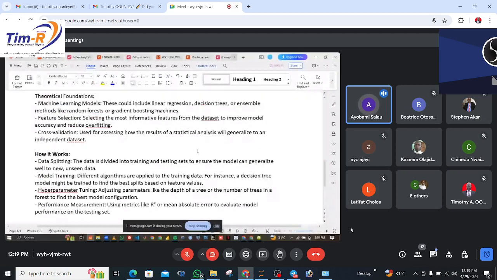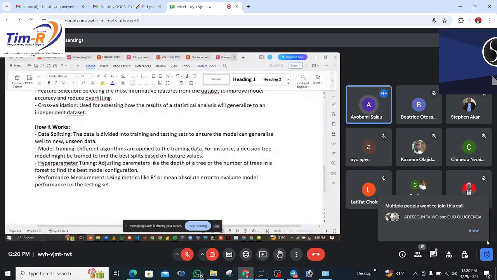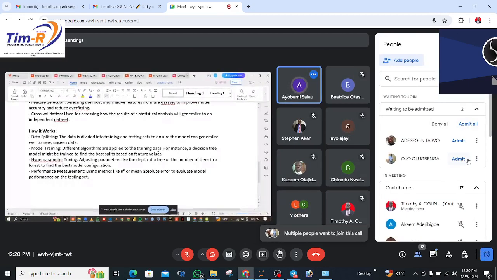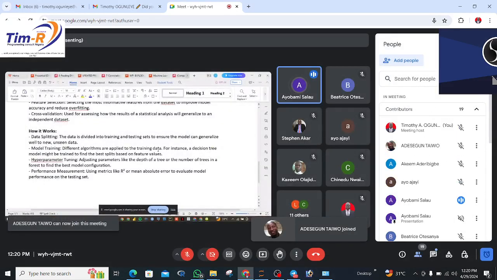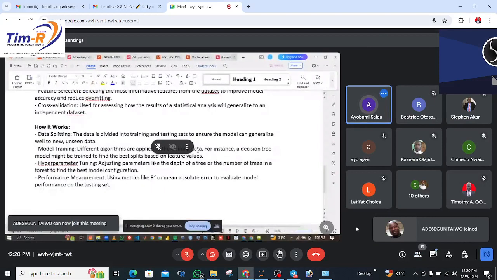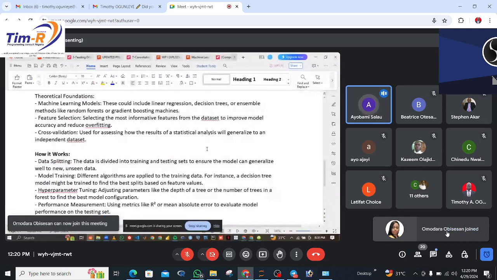For the model training, we can use any type of algorithm that best suits the features that we actually selected. Then hyperparameter tuning, which is adjusting parameters like the depth of a tree or the number of trees in the forest to find the best model configuration. And performance measurement, using metrics like R squared or mean absolute error to evaluate model performance on the testing set. So that's what we are going to do for the machine learning aspect on the Boston housing data set.